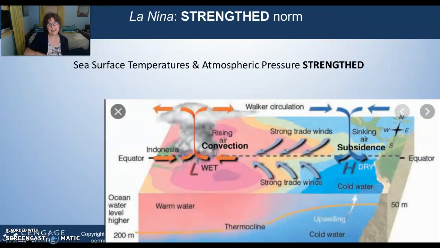La Nina is when we got a little too far on the neutral side. We strengthened the neutral side a little too much. In this condition, the high becomes a very powerful high. The low becomes a very powerful low. The upwelling is really fierce, and the drive of water across the Pacific is heightened.